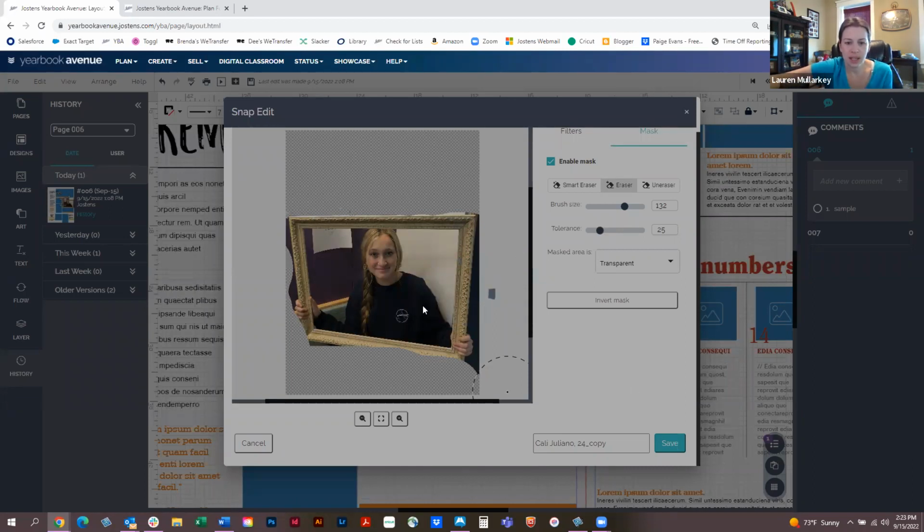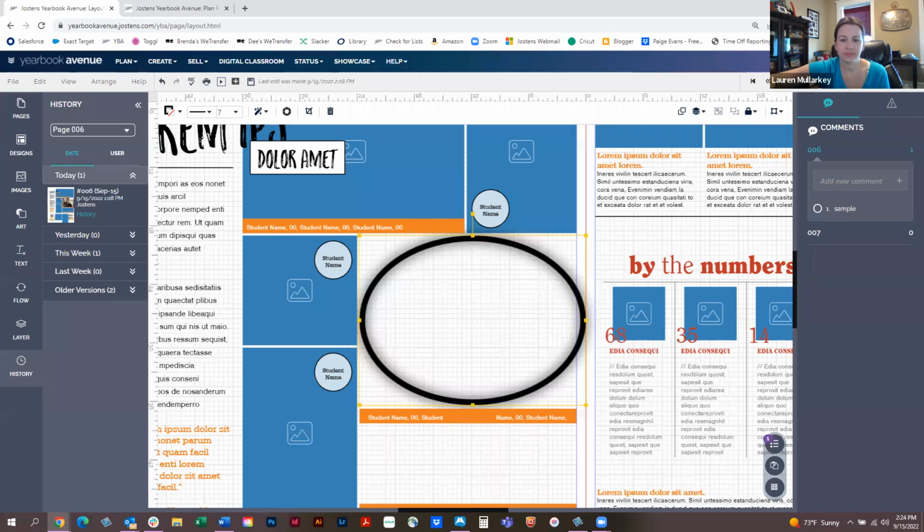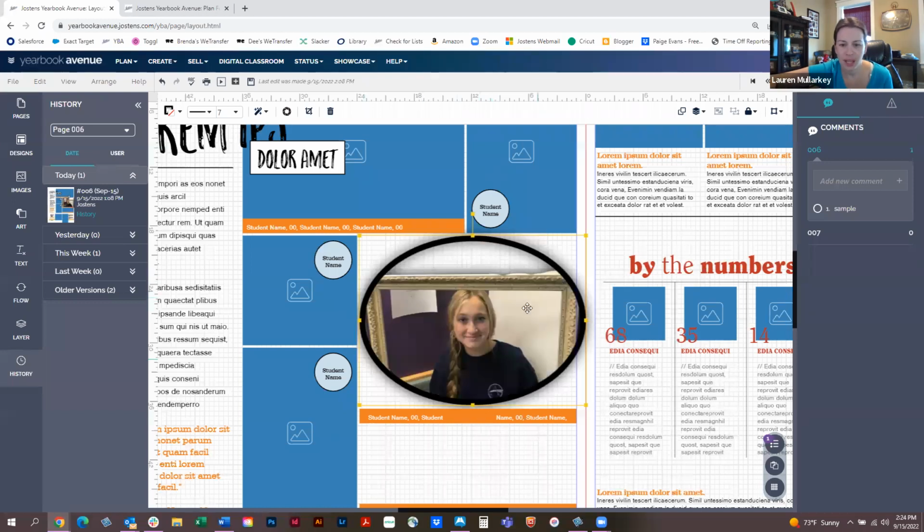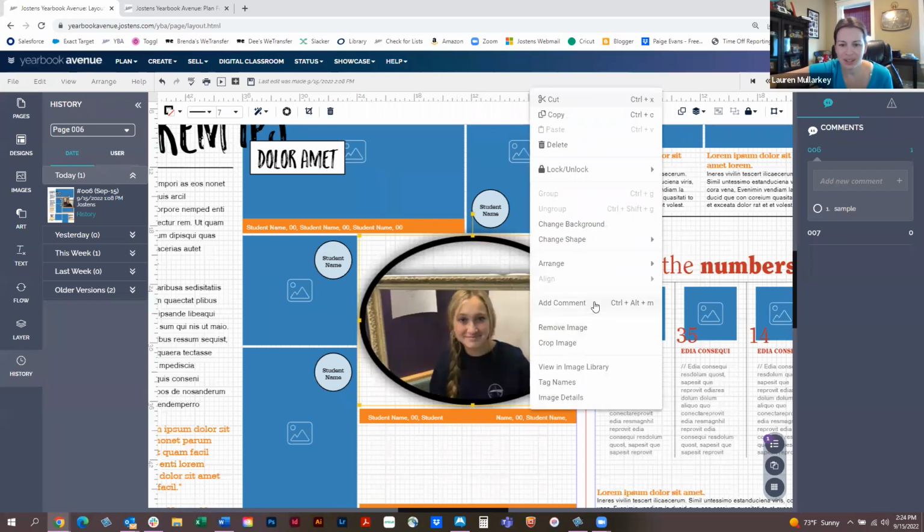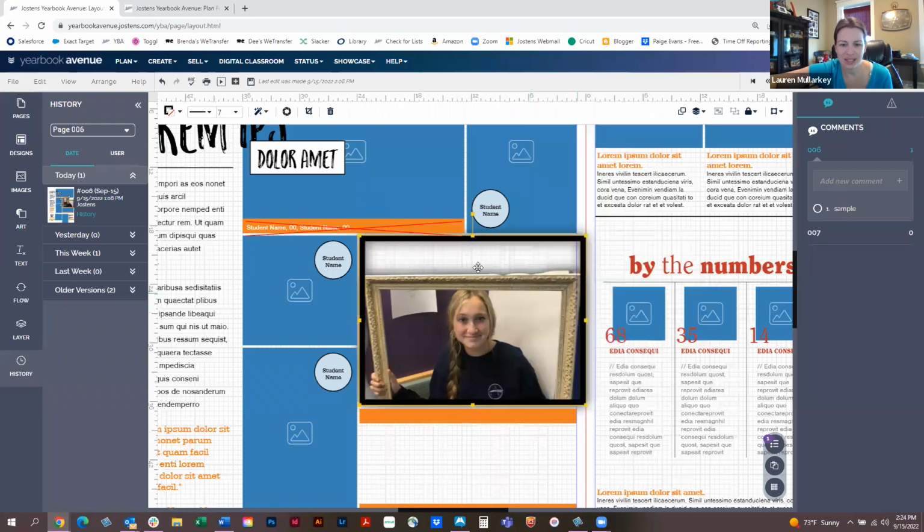Once I hit save, you'll see that that is the image that's placed inside the photo box. It does take a minute for it to render, so just give it a second here. Okay. Since this is a round photo, it's not real easy to see what was removed, but we could always remove this stroke and change it a little bit so that that was easier to see.